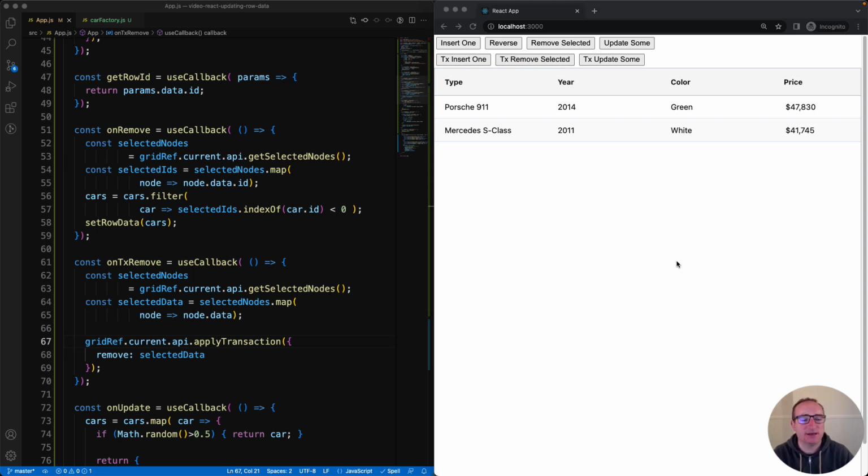Okay, we've now seen how to add, update and remove rows by updating row data, and we've seen how to add, update and remove rows using update transactions. That will cover 99.9% of all your requirements. However, there's probably 0.1% of you that have another requirement, and that is high frequency updates. And for that, we use asynchronous transactions.